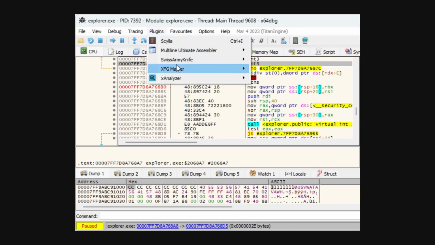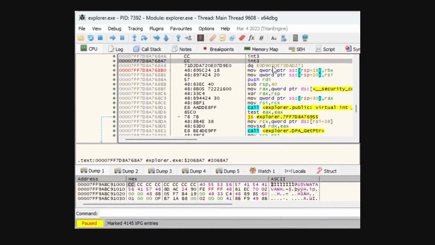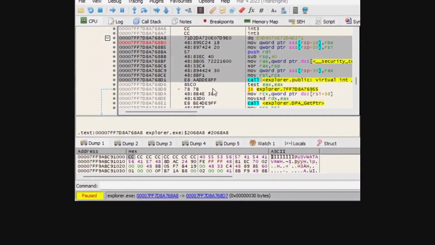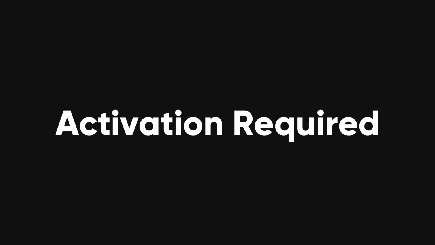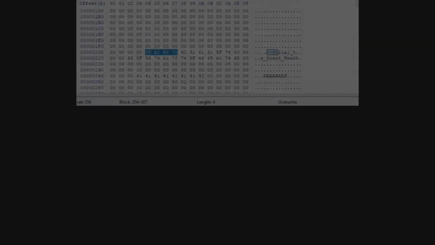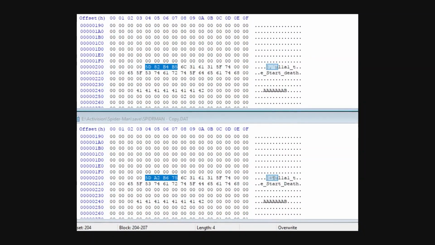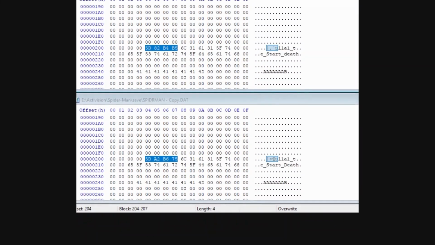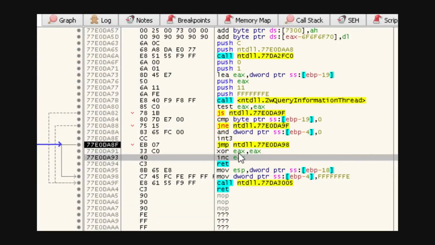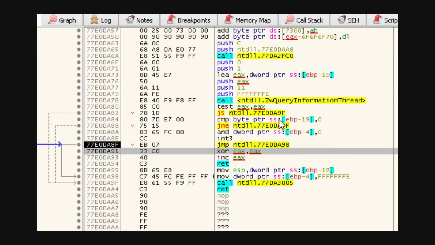The process usually starts with the cracker hunting down the activation code, often by searching for telltale strings like "invalid key" or "activation required." Once they've found the code, they study how it works. This might involve checking specific bytes, calculating a checksum, or decrypting some data. After understanding the activation process, they tweak the code to bypass it.